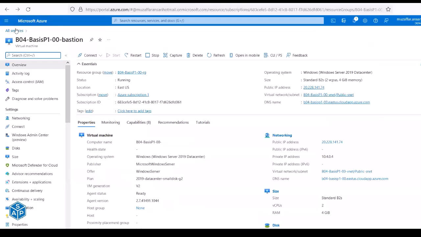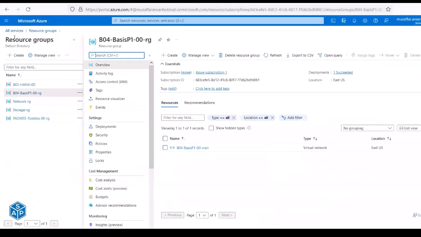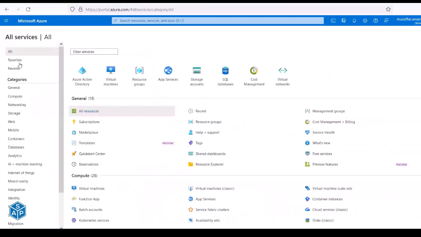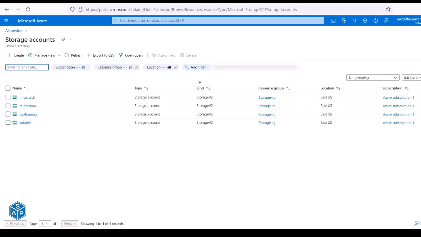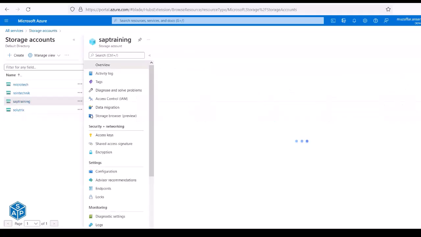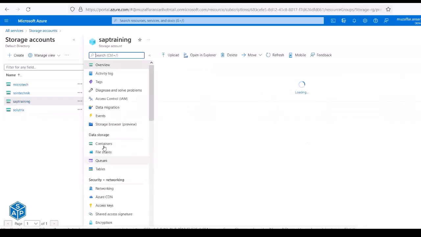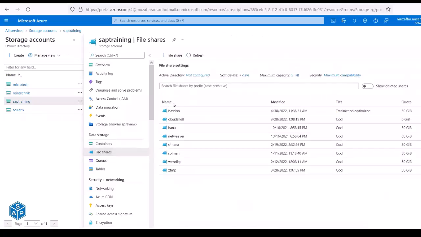Okay, this is my portal. This is my account. Inside my account, if I go into all services, there's an option over here for storage accounts. You can create a storage account. Under the storage account, I have these different storage accounts. In my SAP training storage account, I have created different file shares, and I uploaded the different software needed for this training under different file shares.